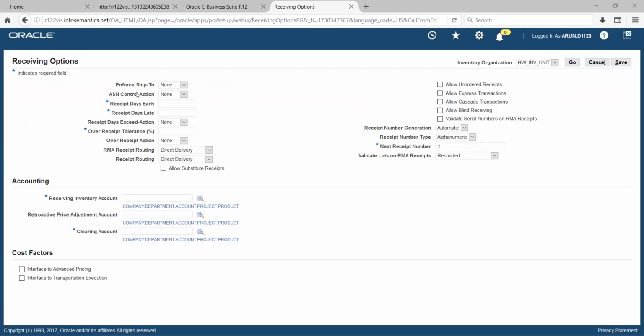Okay, so to start with, we have Enforce. These are kind of a control wherein we can say whether the system should give a warning or reject a particular transaction. That is the understanding. And here you can see Enforce Ship To Location. So if there is no ship to location, whether I want to reject it or just give a warning and get the data inside my system. I can give this option.